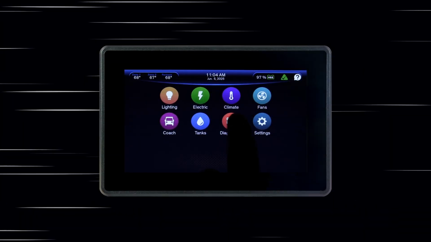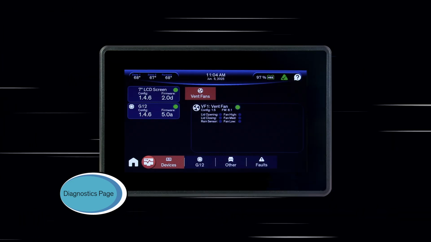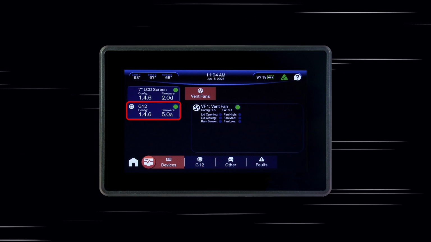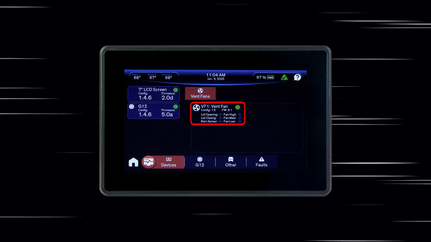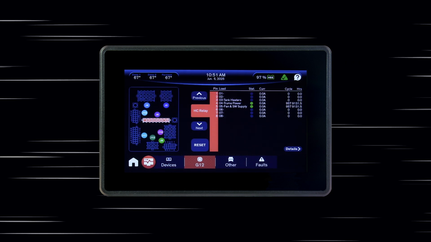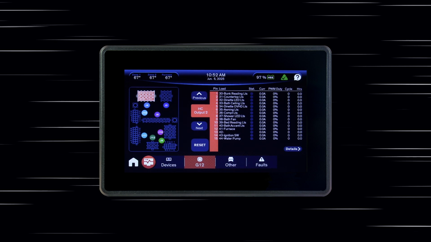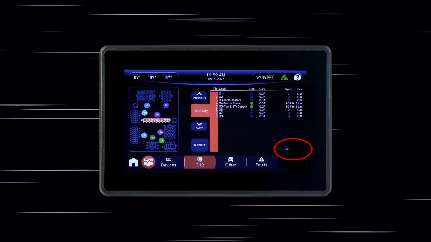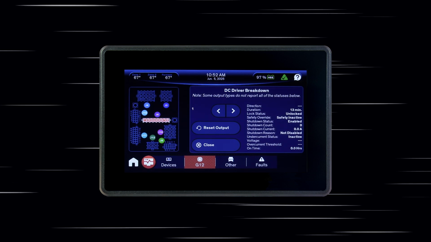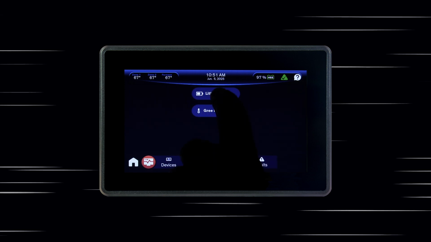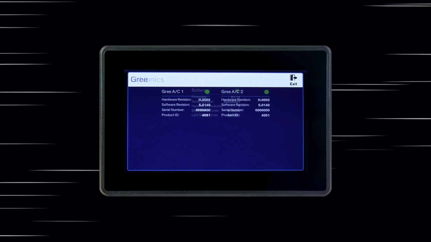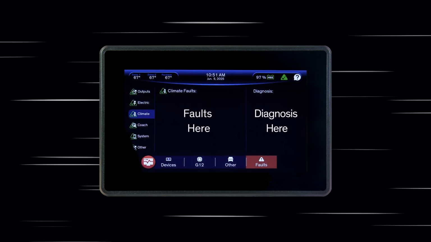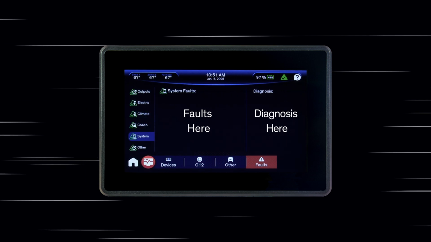The Diagnostics page can be used for status or diagnostics information when troubleshooting. The Device tab will show you the device config and firmware versions and whether the devices are connected to the system. The G12 tab will show you input and output statuses for all the system circuits, and tapping the Details button will give you additional information on that circuit. The Other tab contains pertinent information for the Lithionics battery and the GREE HVAC system. And last of all, the Faults tab shows details on any faults that may be active in the system.